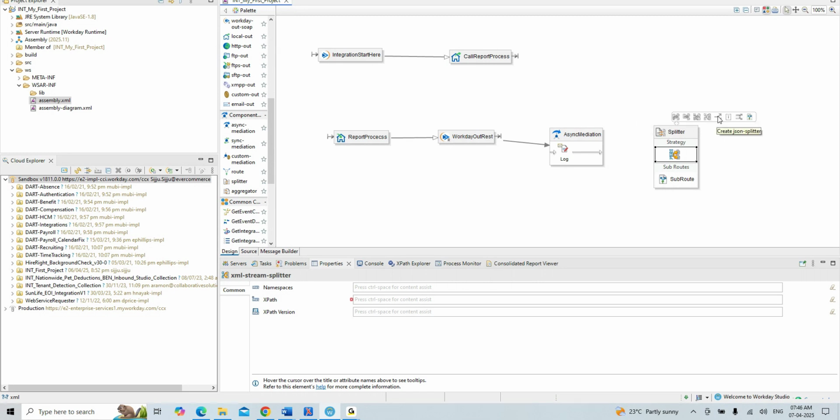Let's say for example, if you have the requirement to load the worker photos into the tenant, so usually they send the worker photos from the external file in a zip file. So in those situations, you need to use the unzip splitter to unzip all the photos in that particular file.